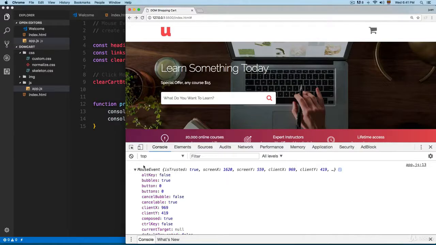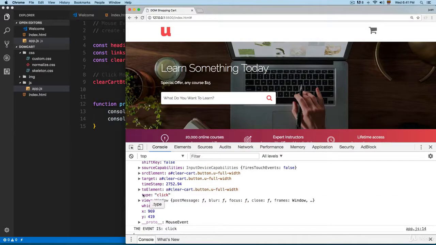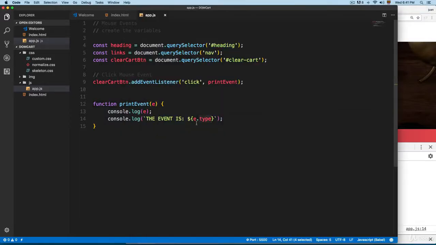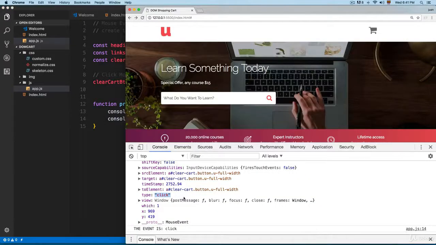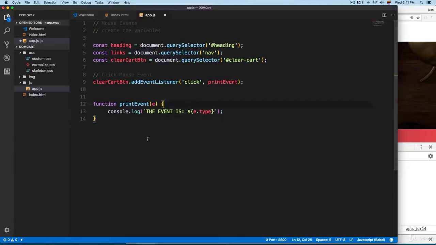You can see that we have a mouse event, and here on the bottom you will see that we have this type. So this type is coming from here. This type is coming from here. So that's basically everything this code is doing.